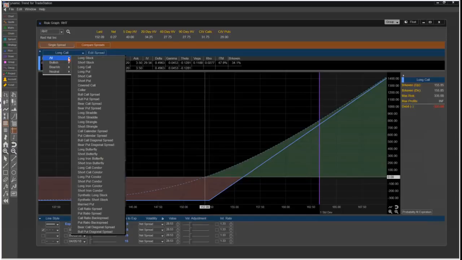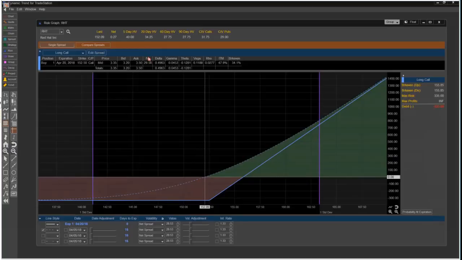We support up to 30 plus different spread types. So if you want to do an iron condor, we'll automatically build an at-the-money iron condor, and then you can edit it right from there. Or you can send a spread that you're already in from your account position window directly to the risk graph, and it'll automatically build there for you. So that's our spread section at the top.